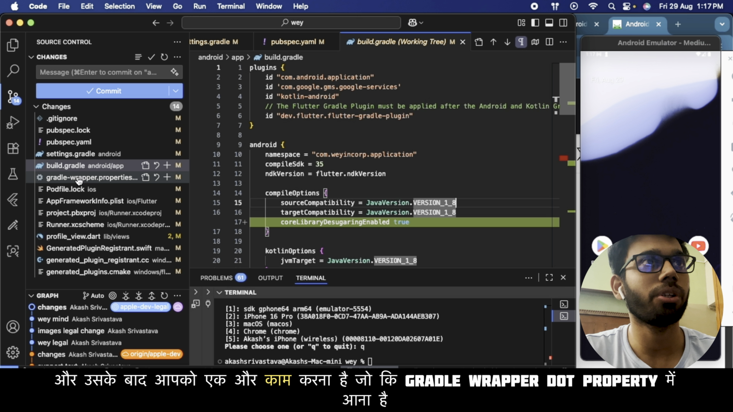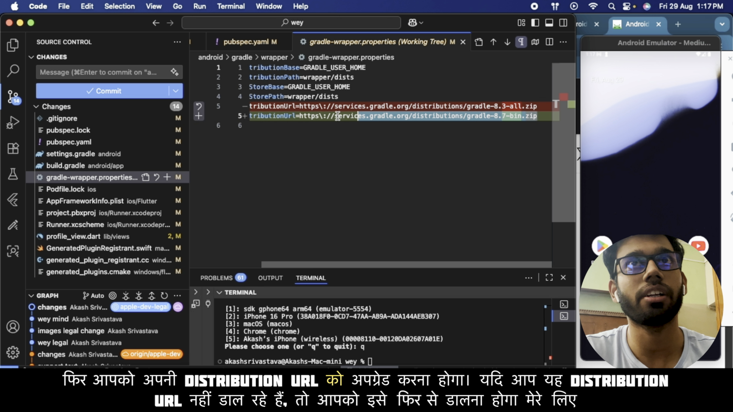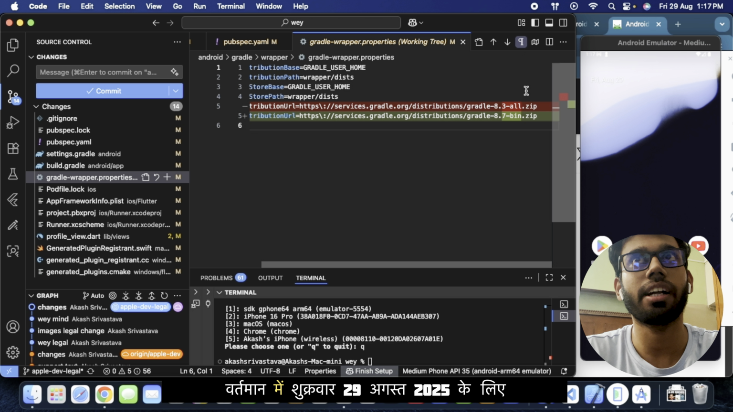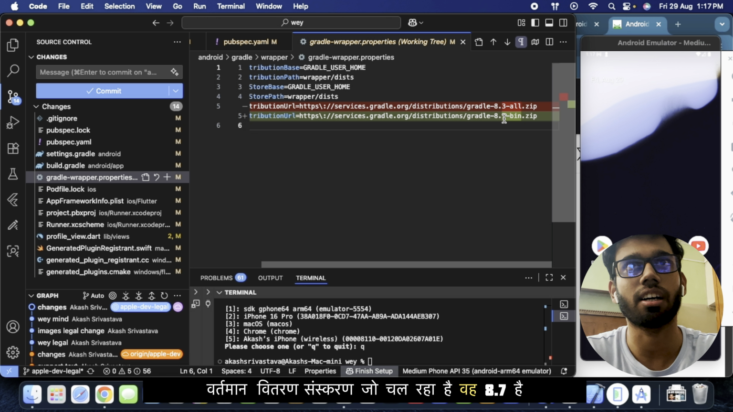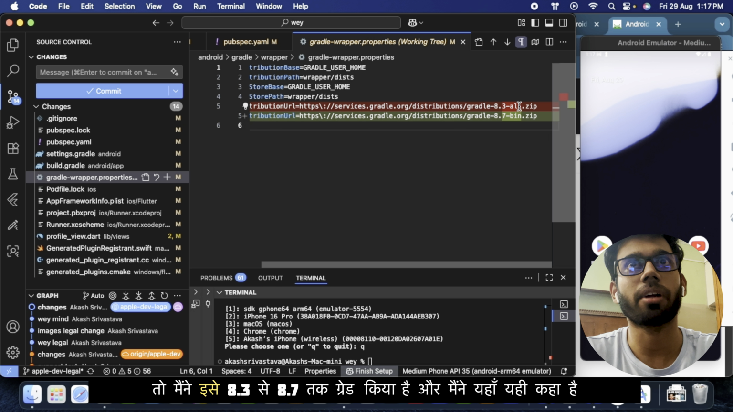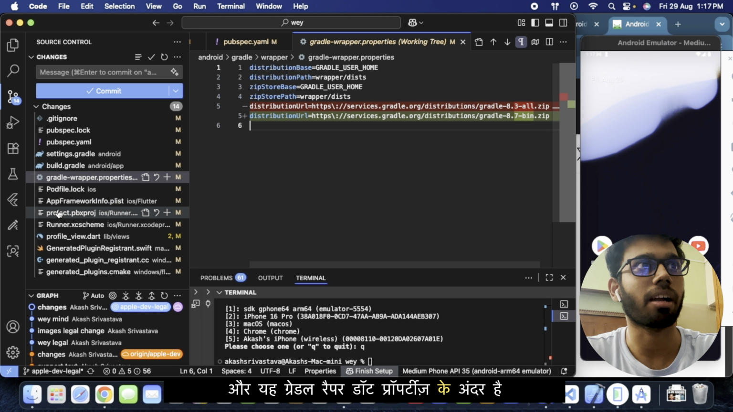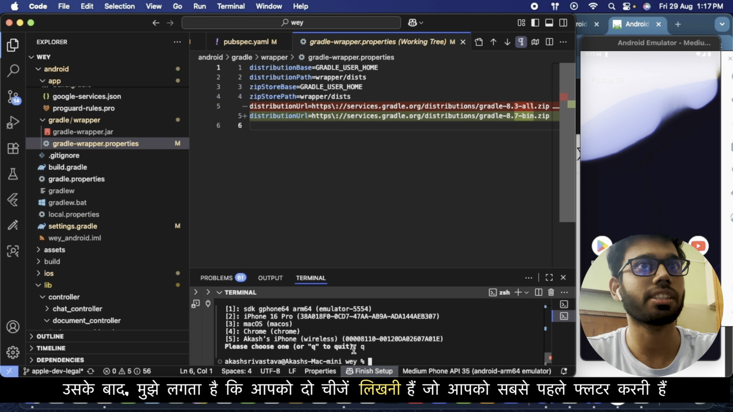And after that you need to do one more thing. Come into your Gradle wrapper.properties and upgrade your distribution URL. If you are not putting this distribution URL, you need to put it again. Currently, as of Friday 29 August 2025, the current distribution version is 8.7. So I upgraded it from 8.3 to 8.7, and this is what I set here, inside the Gradle wrapper.properties.